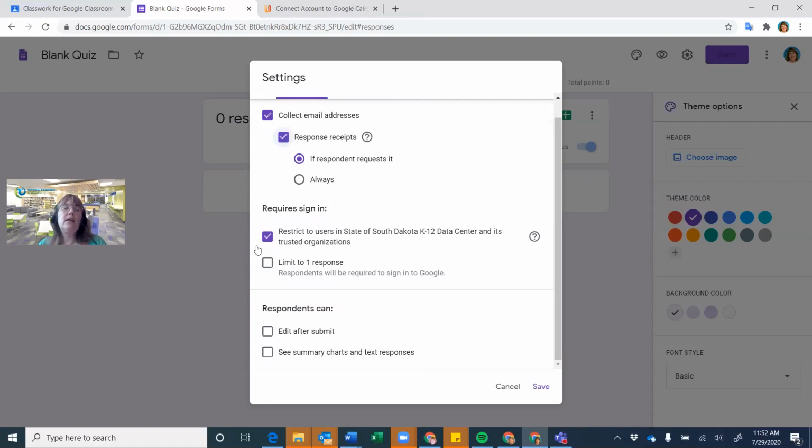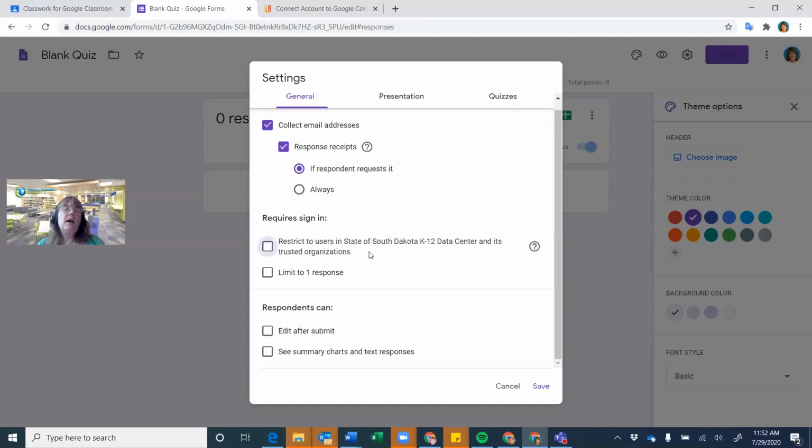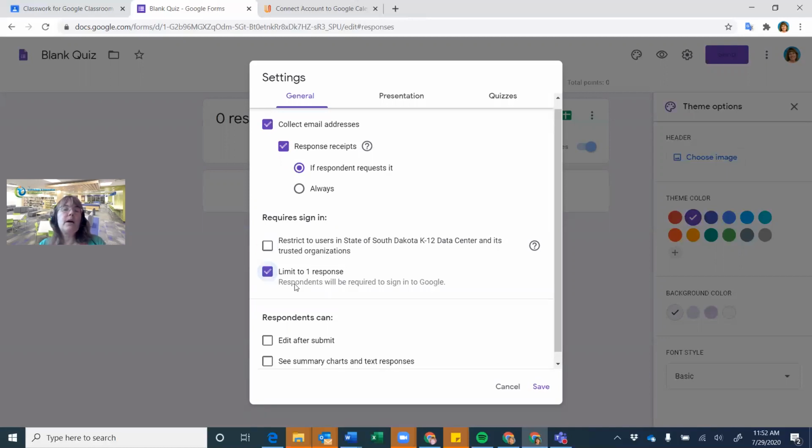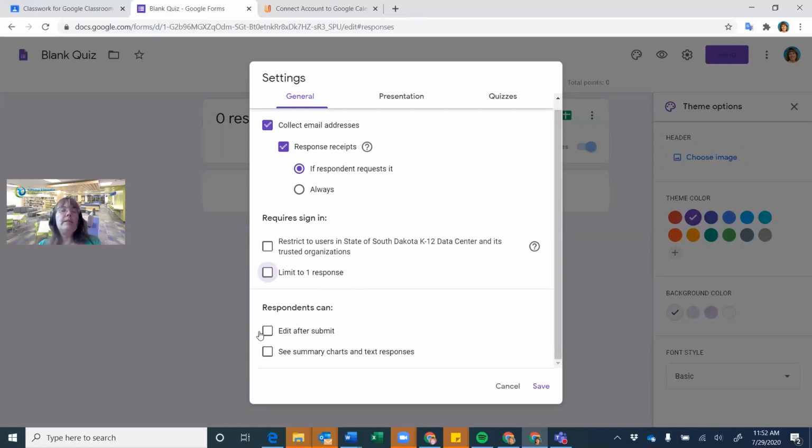Requires sign in. So if it's restricted to users in the K-12, so that at k12.sd.us, then it will require students to sign in. If you're sending this out to parents or people outside your district who have outside K-12 email addresses, then you will want to make sure that's unchecked. You can also limit to one response, but that will also require your users to sign into Google. And then you can also do the edit after submit and see summary.